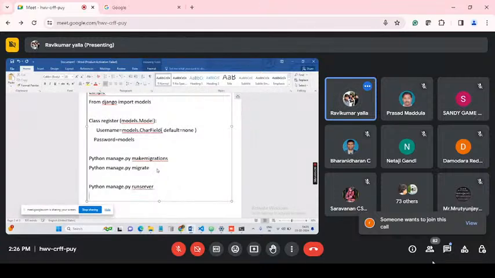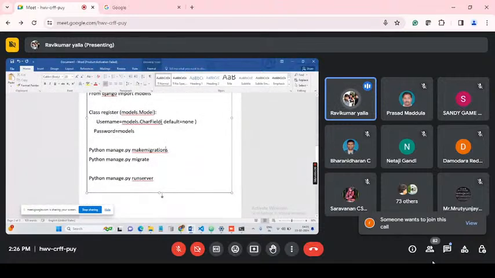What is manage.py? Manage.py is nothing but a file to control the data, admin, views and URLs. It's very, very important. Without manage.py, we can't run the page and we can't get to any localhost. After manage.py runserver, we get a localhost. The default localhost number is 8000.